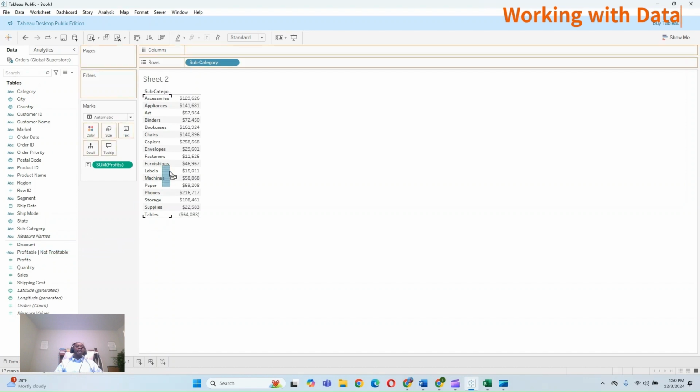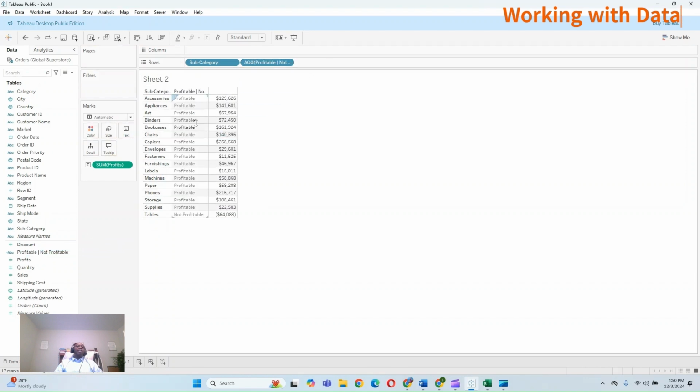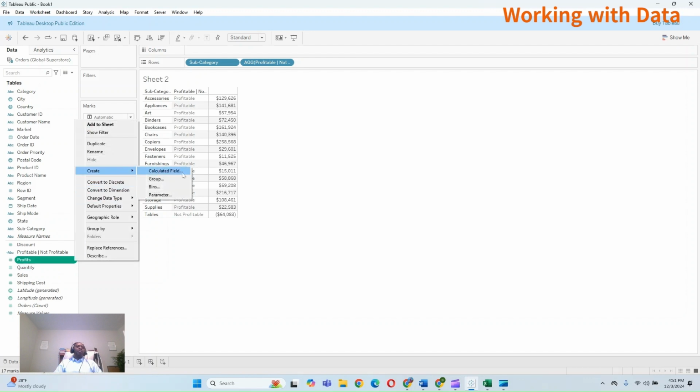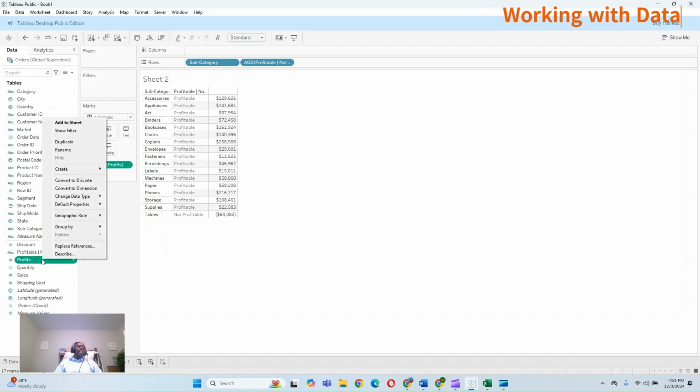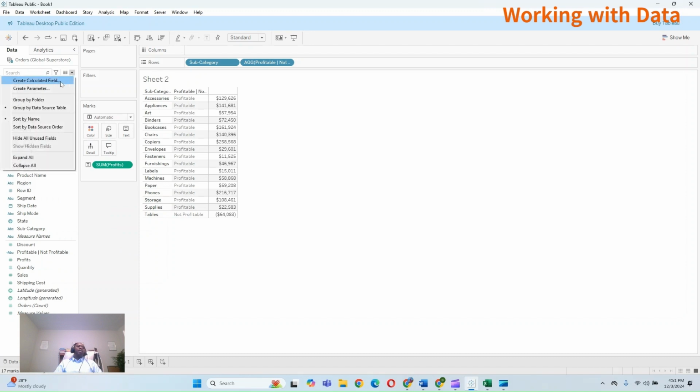So if I drag it right here, you can see that the one which was negative is now labeled as not profitable, while those that are positive are labeled as profitable. So calculated fields add more clarity to our data, and we can customize our data with them. I showed you that you can right click, go on the drop down, create calculated field. Or you can right click again, create calculated field. Or you can go on this drop down, create calculated field.